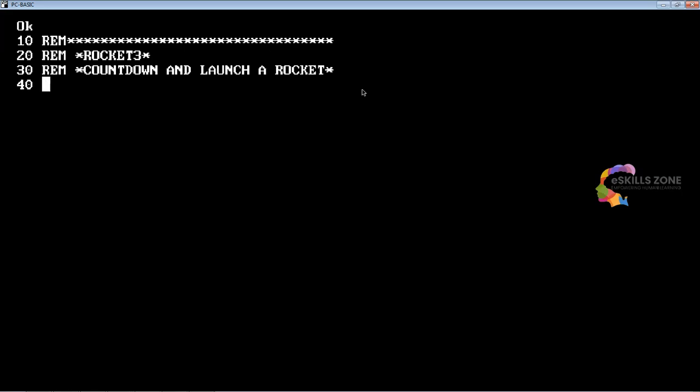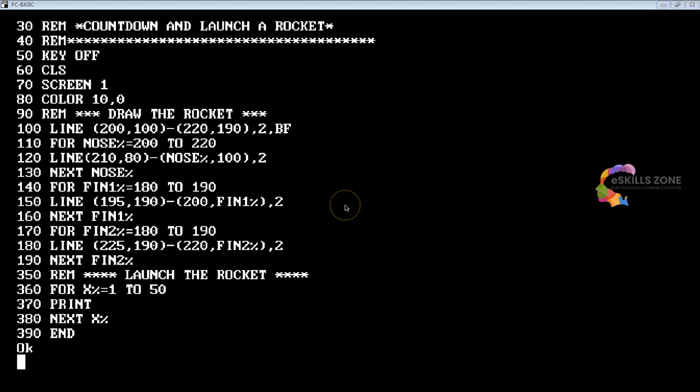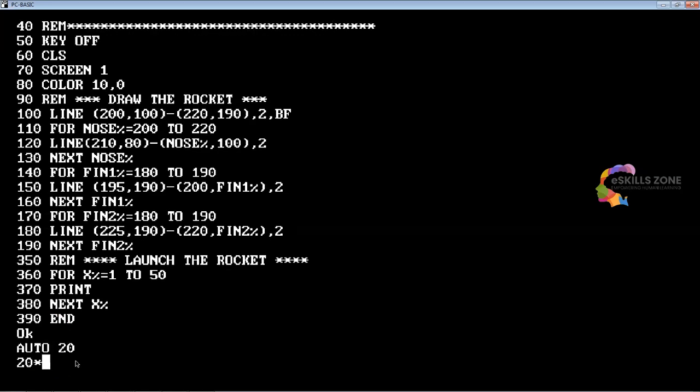So we will now actually add a few lines in the above program, in line 85. Now we will type the command AUTO and type 20 over here. Now we will type REM and then type the program name as Rocket 3.